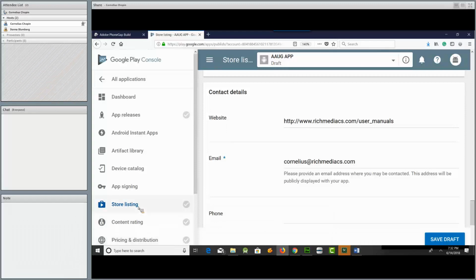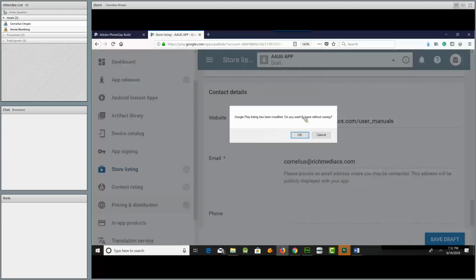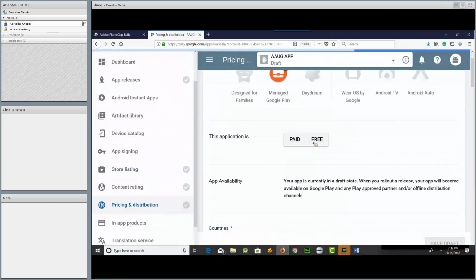Like store listing, you want to say, is this an app free or is it a paid app? Let's see, does it come up? No, that's right here, price and distribution. Whether it's paid or free, the thing is, if you make it free, it always has to be free. So it can't be free and then paid later on. So don't do that if you think you might. Like one kid, he had it free, and then he said, well, I would like to be able to charge now. You can't do that. So once it's free, it's free for life.